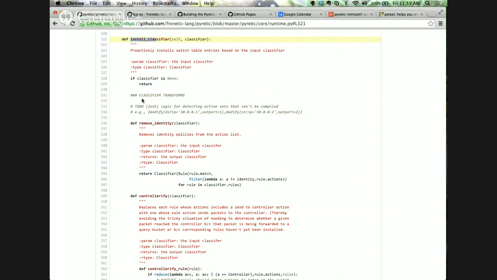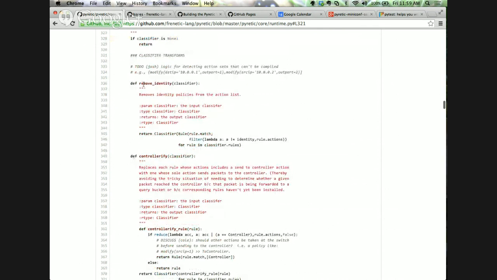So install classifier defines a whole bunch of different methods. So one's removing identity. There is no identity in OpenFlow. So we're going to strip all of those out once we've done all of the compilation process. Because if you ultimately just have an identity sitting there, the packet will get dropped. So, what do you replace it with? If you have an identity, what do you replace it with? You replace it with a nothing. That's a drop in actually.